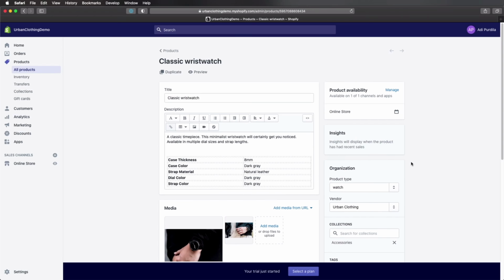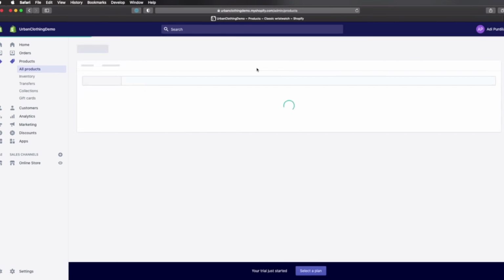Now what I'm going to do is add the rest of the products in exactly the same way, but I'm going to fast forward through the entire process because, as I was saying in the introduction, this is probably the most time-consuming part of creating an online store. So I will see you after I add the rest of the products.